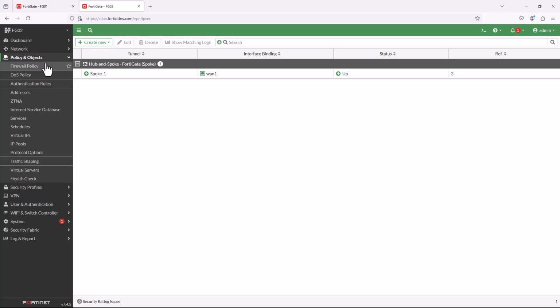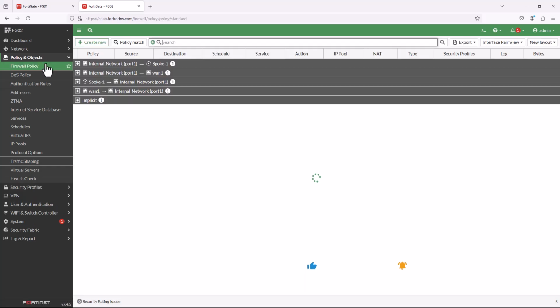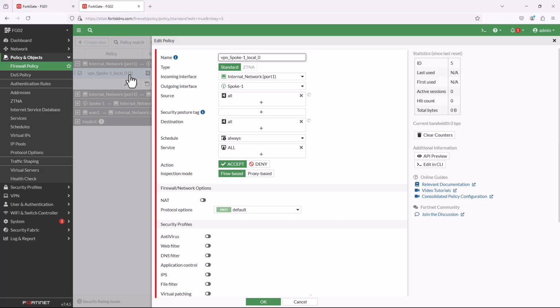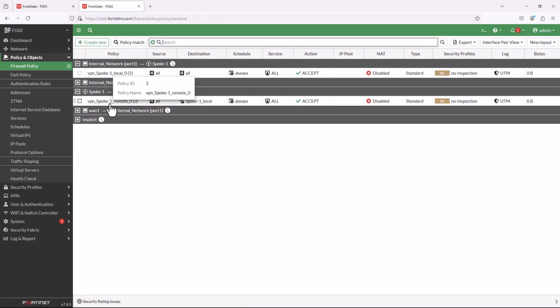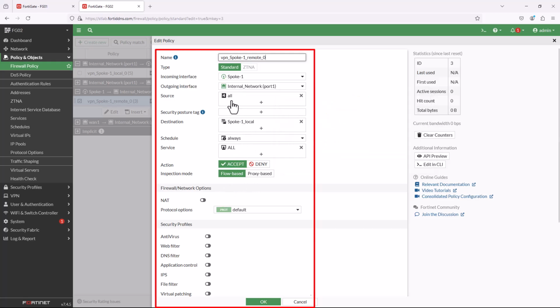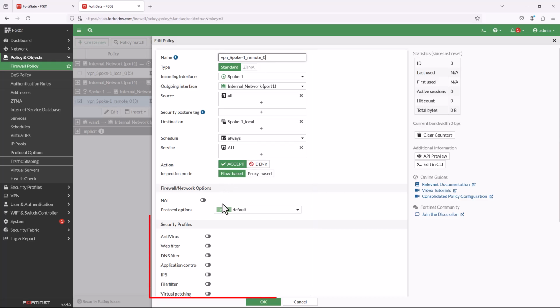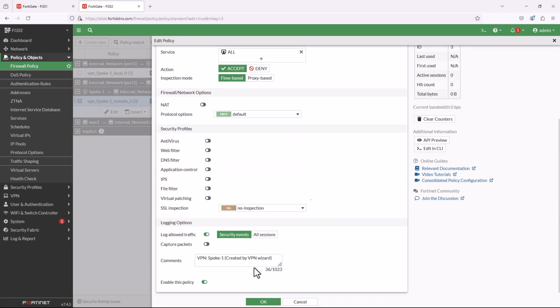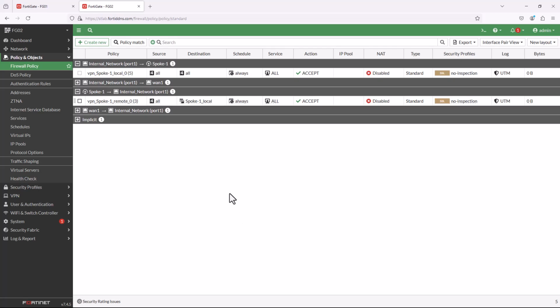Step 6. Review firewall policies. Since we used the IPsec VPN wizard to create the Hub and Spoke tunnel, all necessary firewall policies have been automatically added. Let's review the policy for Spoke to LAN. Click OK to save. Next, let's check the policy for Spoke 1 to remote. Enable the security profiles if you have a valid subscription. It's a good practice to enable security features to protect against ransomware and external attacks. If everything is configured correctly, click OK to proceed.